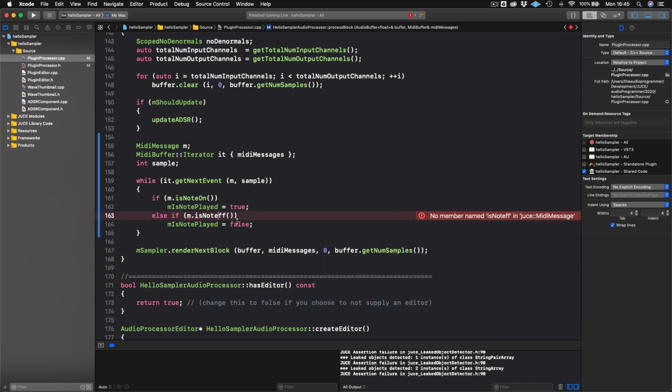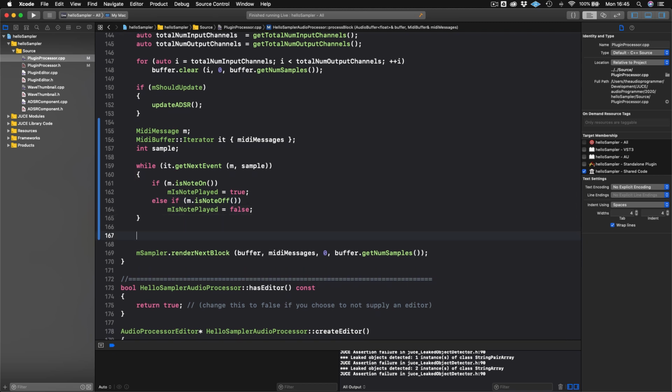I need to put an O there. There we go. So now we are fine. We can see when the note on and off events are actually happening in our MIDI buffer. Next thing we need to do is determine how long a note has been played for.